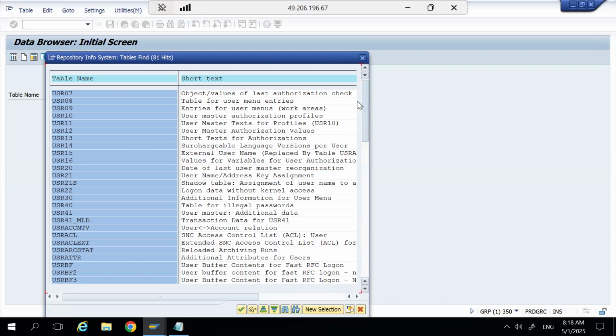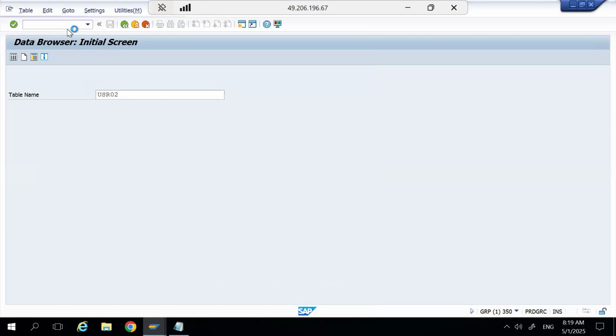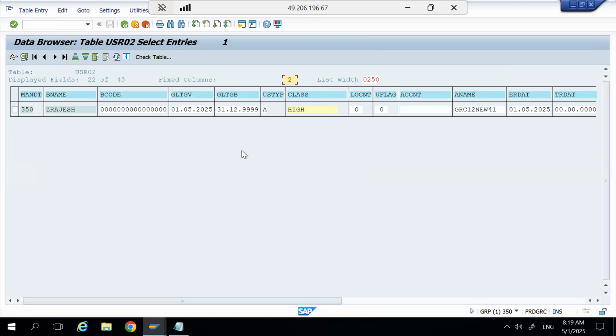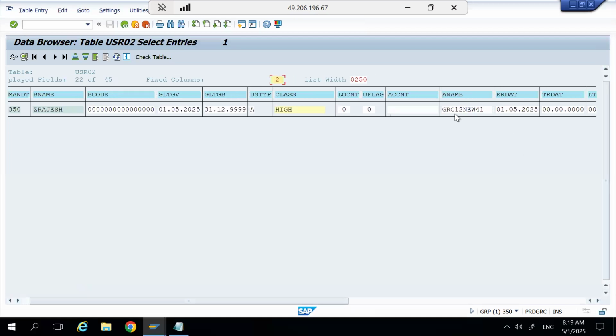Each and every table holds different tabs of a user's data, like the logon data tab, user master record, user with user group, user with address data tab, user master authorization, user master parameters ID. So all these tables belong to SAP. Let me search with this logon data tab. Hit enter, name, enter Z Rajesh. This one, and execute it. This will give you a lot of data. Who created this account? This is the ID.